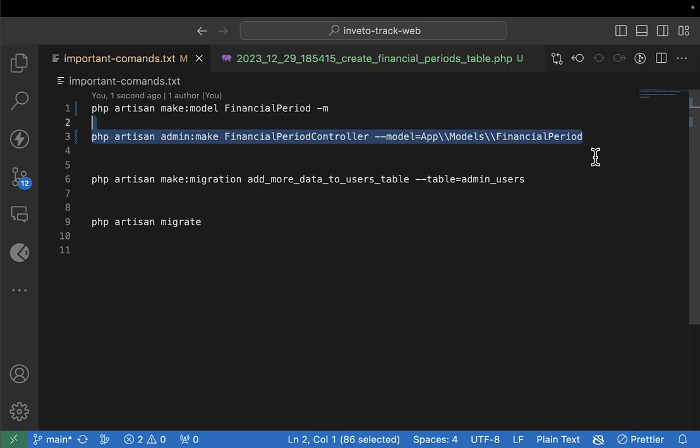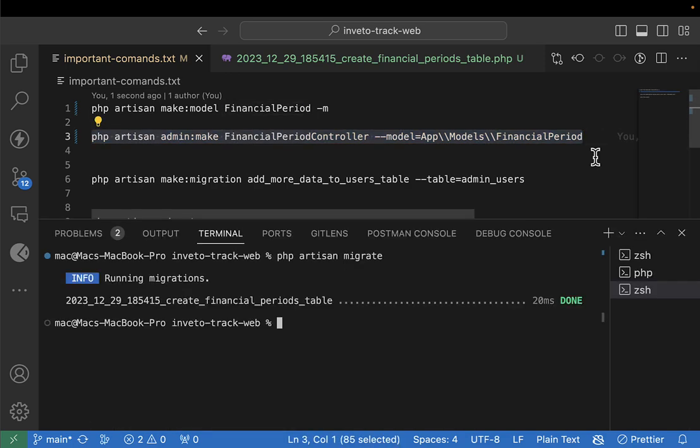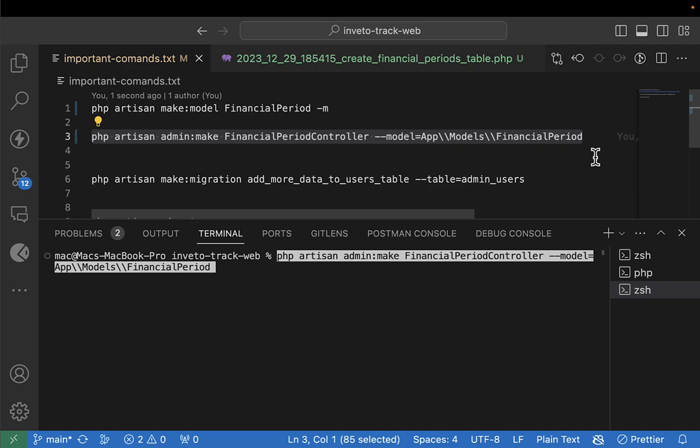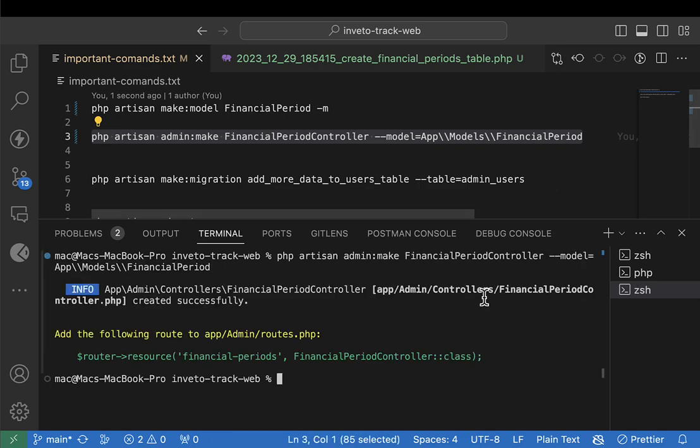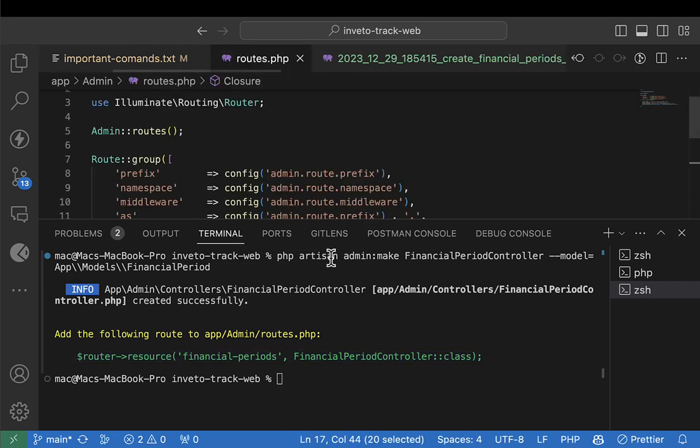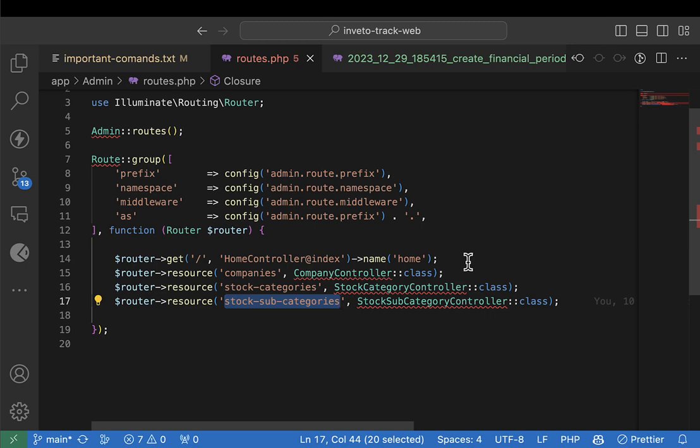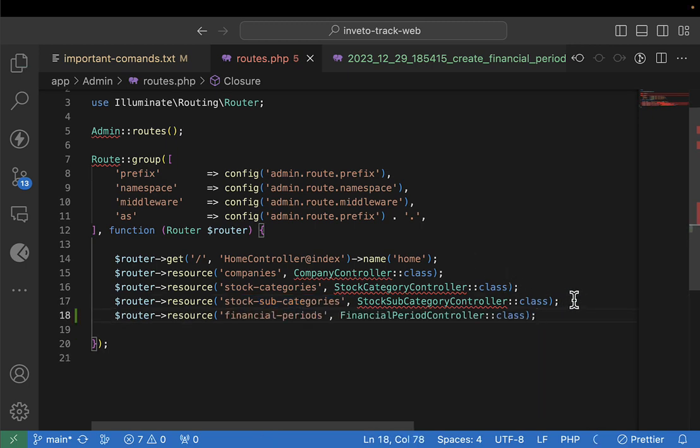Okay, so I'm going to go ahead and migrate this so you can have this controller. So let's go ahead and migrate it. Boom, we have this controller path. I'll copy it, route, and then go to routes, and then I go ahead and add it here. After doing that, you're going to go now to our financial period controller.